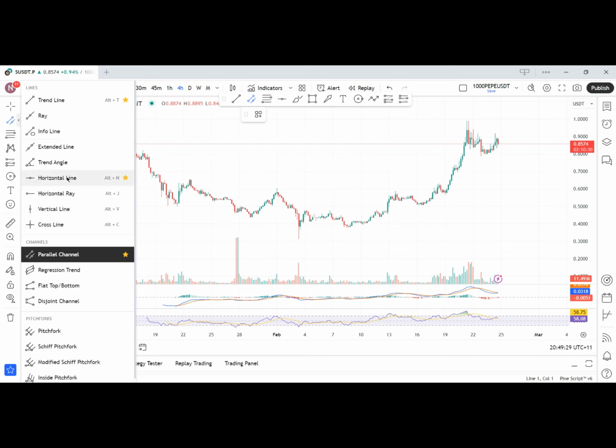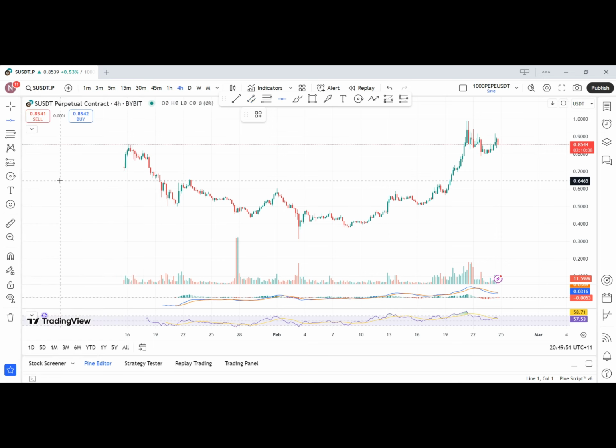Whoever wants to try drawing support and resistance lines, feel free to do it. Just screenshot it, send it to me, and I'll let you know if you're on the right path, and I could add in another line for you if there's any that's missing. Go ahead, click on it, and here.